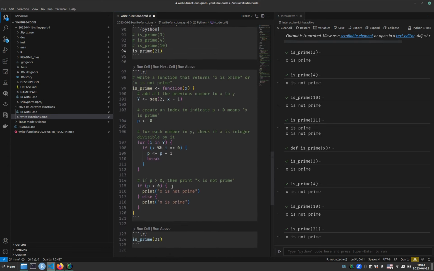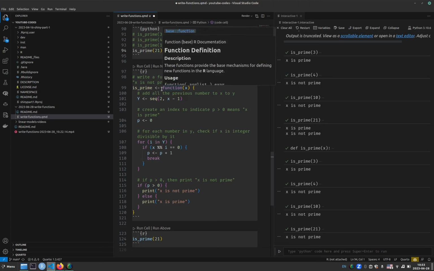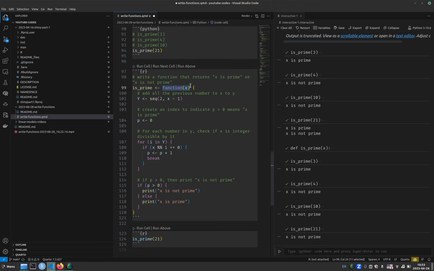Now I will do the same with R. The syntax, the way you write it, is a bit different. So I define a new function, is prime. The arrow is to create an object in R. And here I write function of x. It's a different notation, but it's the same logic.